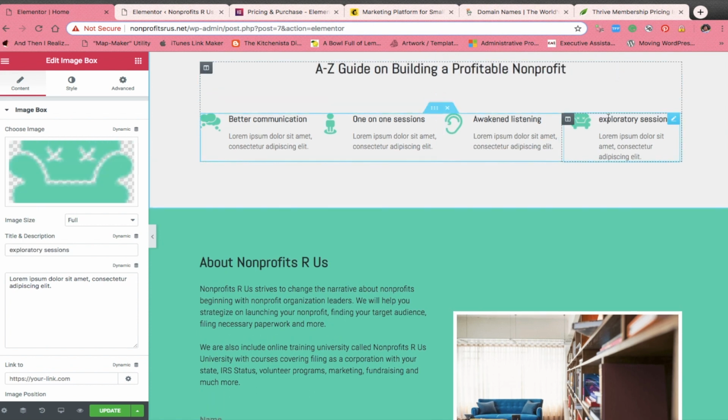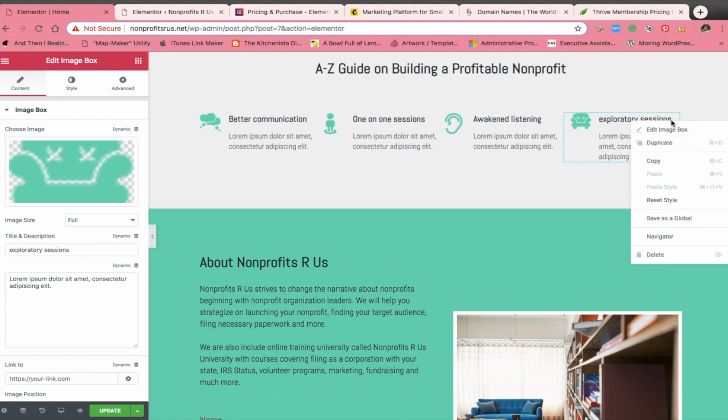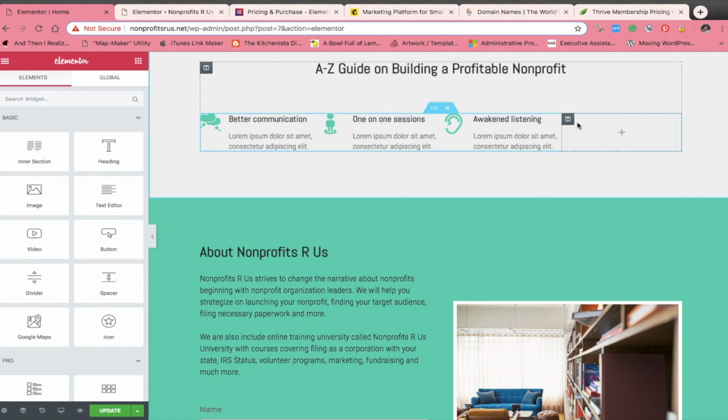Say you don't want 4 columns, you want 3. You can go to the column, right click, and delete, and it will remove that one. And you can click here and drag, click here and drag, click here and drag to resize.